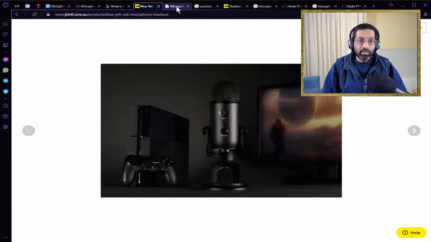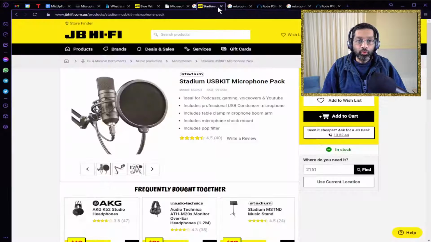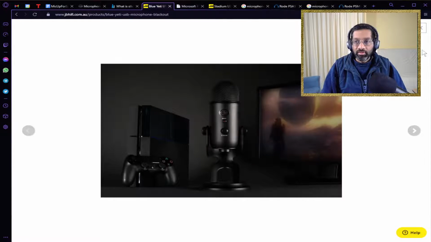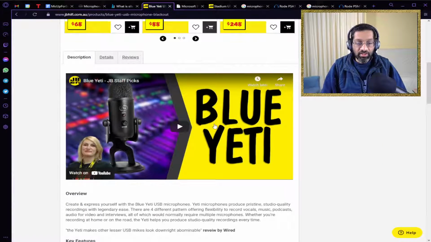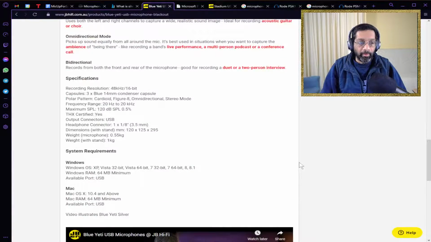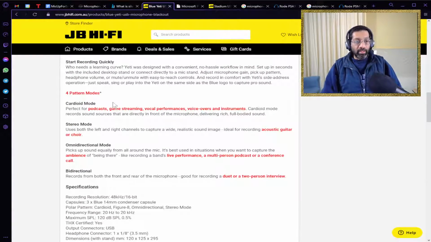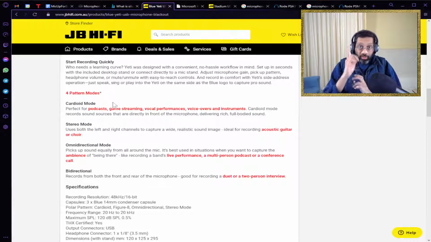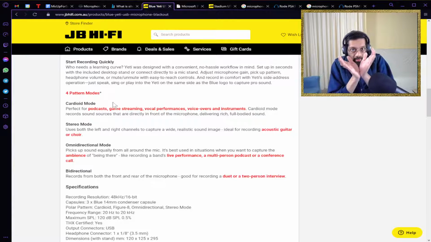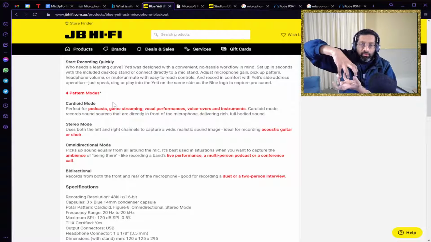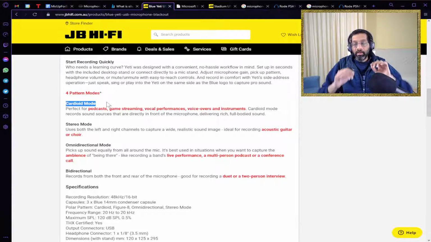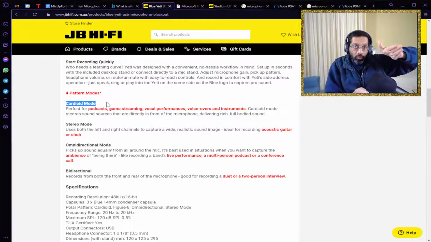Now, there is a little bit more to do with microphone sound, which is the shape of the patterns, okay? So the cardioid mode is what you want to get in your microphone. You can get microphones that only have one mode, where the capsule is a particular shape, or you can get one that rotates. If you get the one which is one shape, you want to get the one that says cardioid. And cardioid mode means that when you speak, it's only going to pick up in one direction.